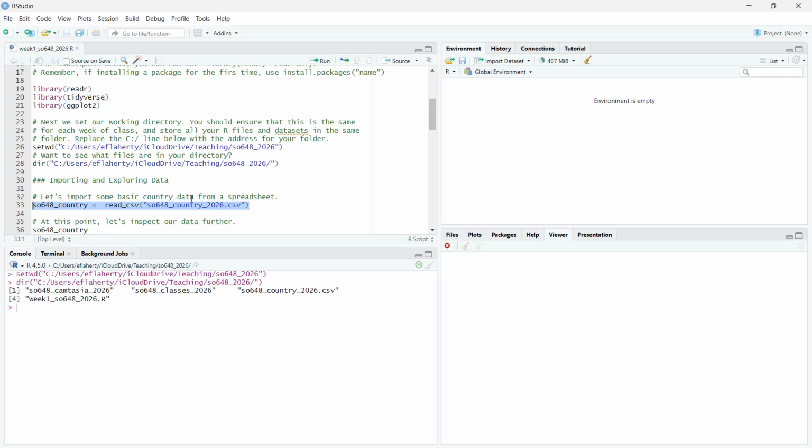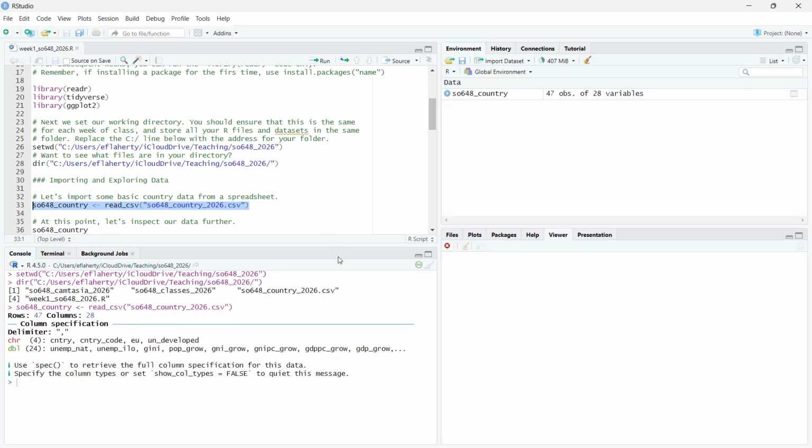So if we run that piece of code there on line 33, and again, if you've got your own data that's saved in a CSV, or indeed there's many other spreadsheet formats that it can handle as well, you can simply substitute the name there. But if I run this, you'll see that it creates for us over here in the environment an object.